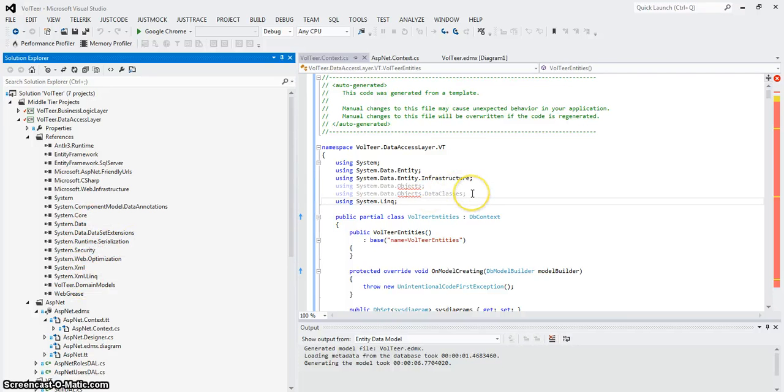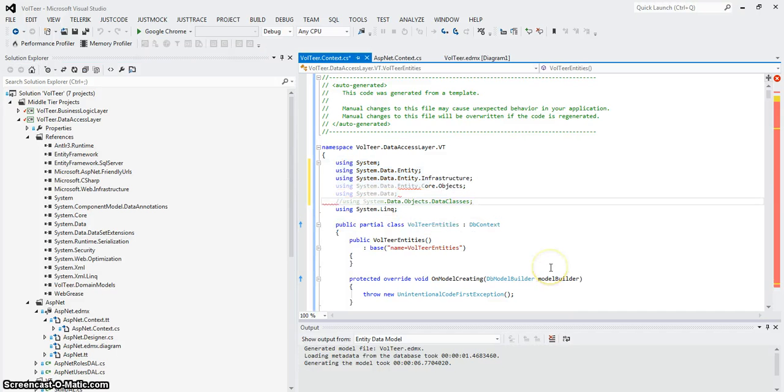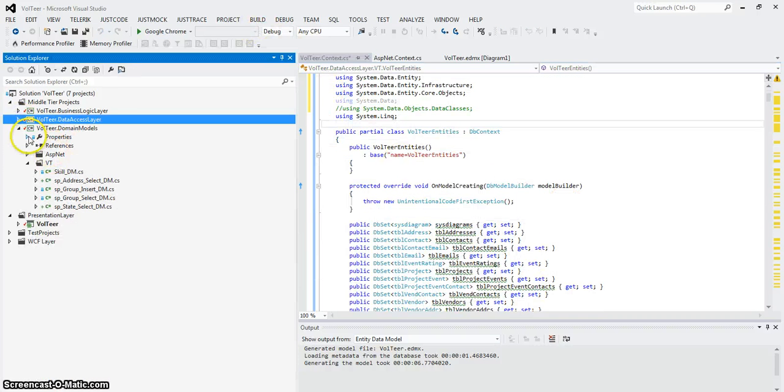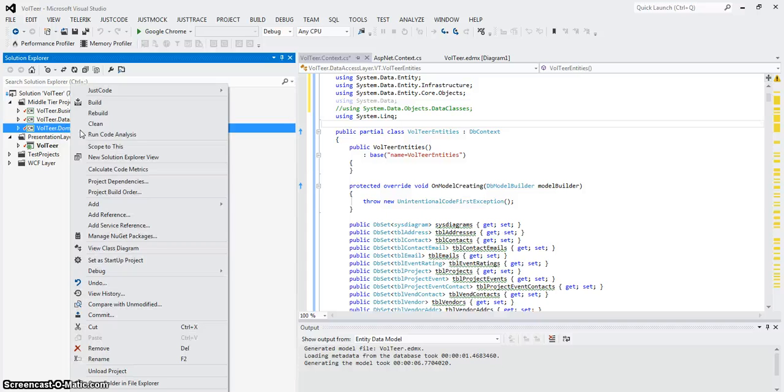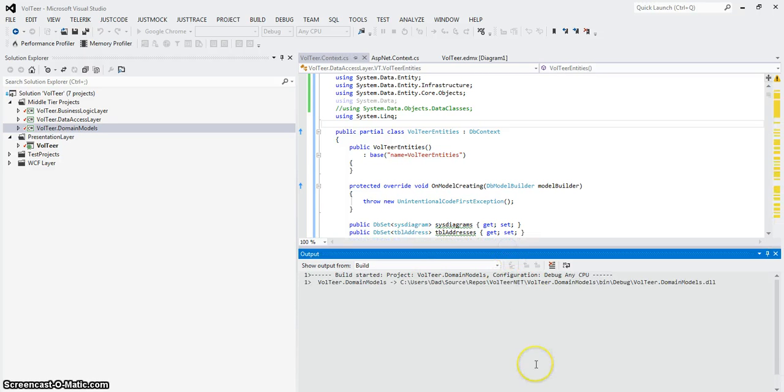All I know is every time I regenerate this, I have to copy it back over from ASP.NET. Instead of system data objects, it's actually system data entity core objects. Go figure. Let's do this. Let's build the domain models. That should build correctly. That's just going to build the first project. Cool. Let's build the data access layer.